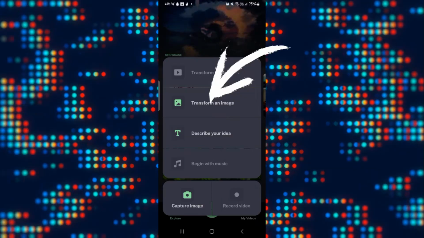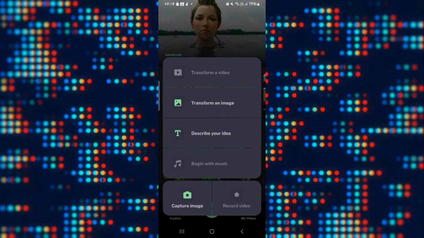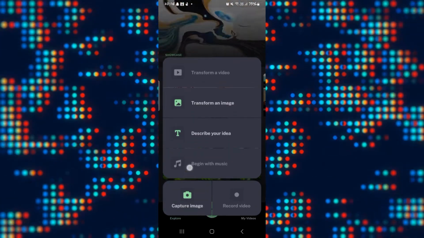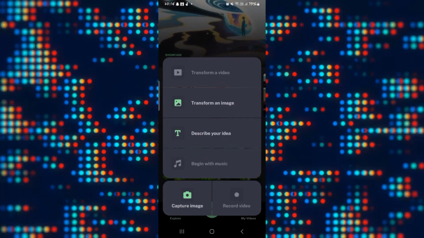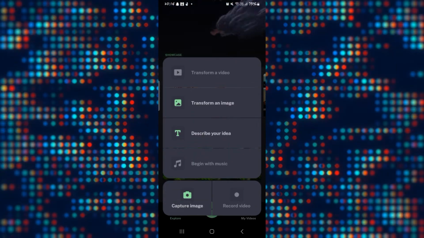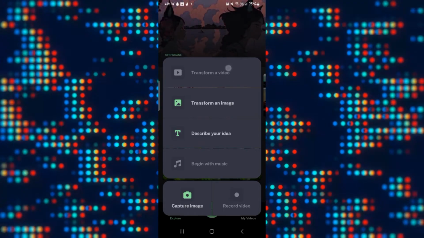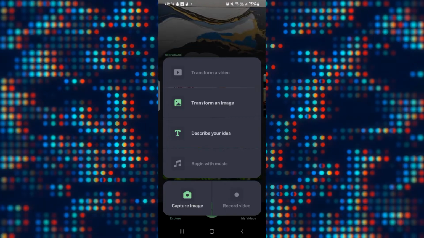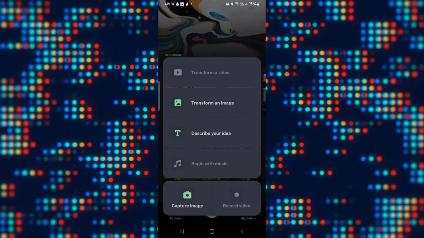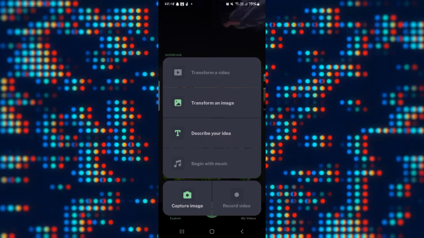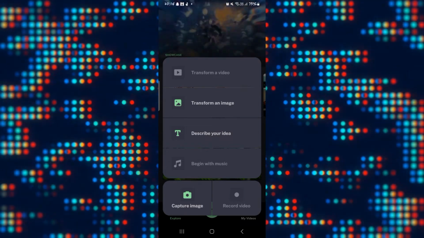You can transform an image or describe your idea to simply make a video. You can also capture an image by tapping on Capture Image. There is also an option to record a video and transform this video. You can also find Transform a Video option. However, these options will only be available to premium users. So go ahead and tap on any option between transform an image and describe your idea.